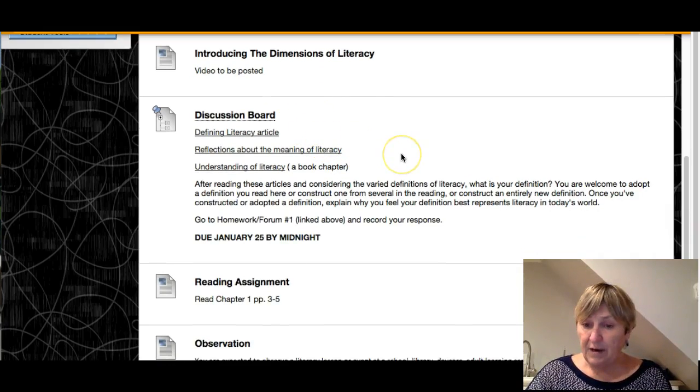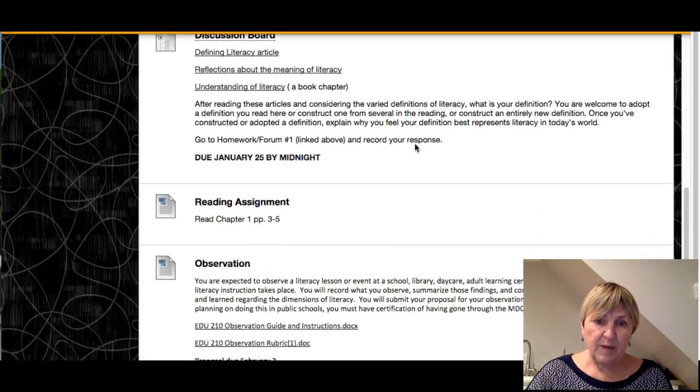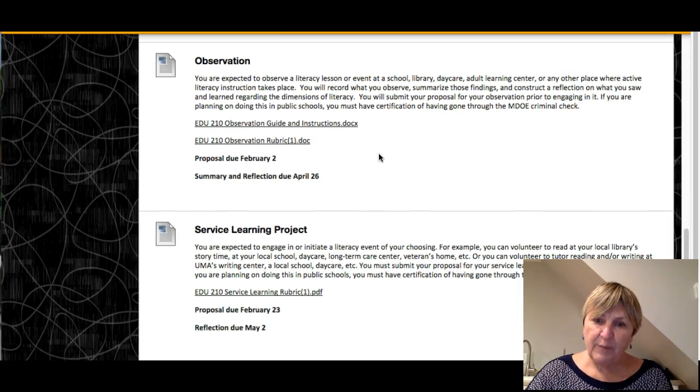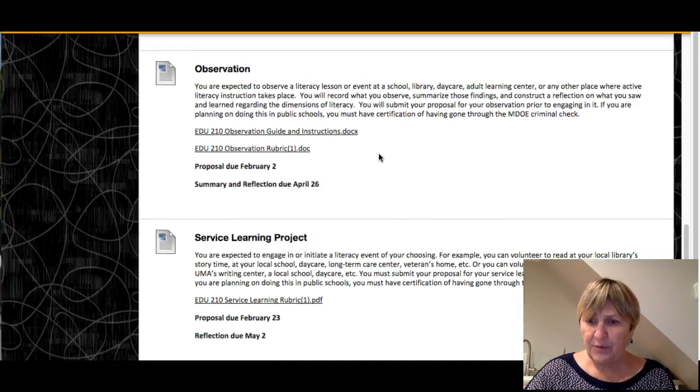Notice that you have 3 articles to read, and 1 is a book chapter. So again, make sure you're leaving enough time to do the work here, to get everything done by the following Monday. And then here's your reading assignment, and it's a short one. It's just reading a few pages that I'm going to be going over in my lecture. And then I've given more information on the observation and service learning project in week 1, just to remind you that these need to be on your radar, and you need to be thinking about what those will look like.